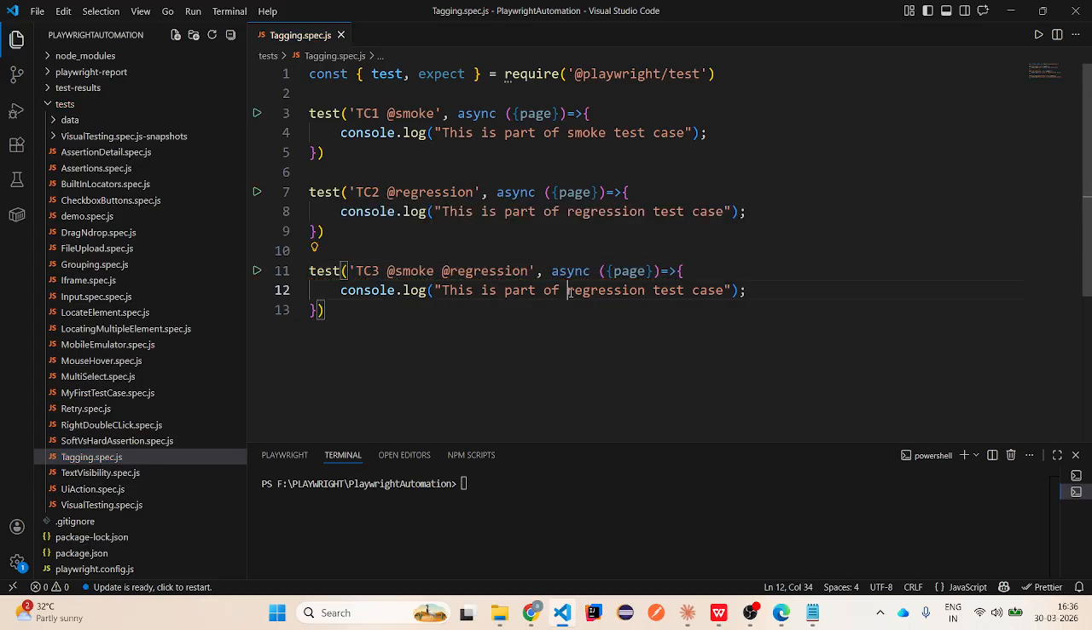Okay, and this is part of smoke and regression test cases. So you can see I've added three test cases. One is smoke, one is regression, and one is both regression and also smoke. Now I will execute the test cases.